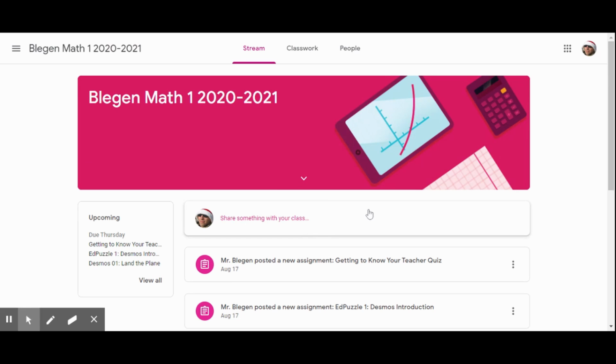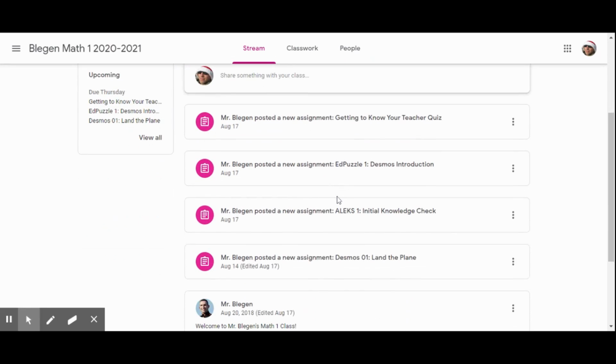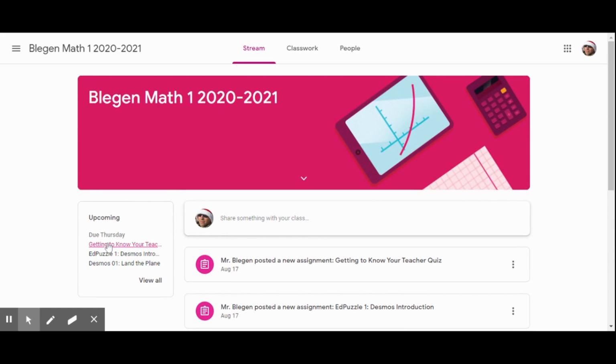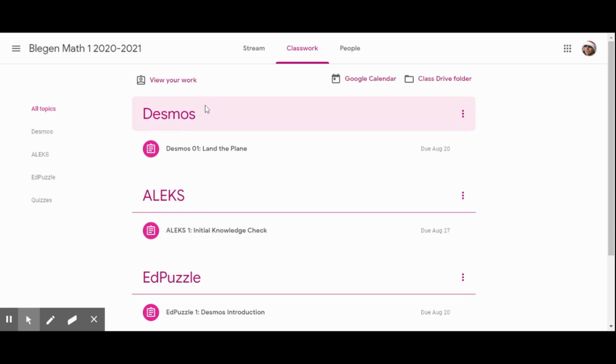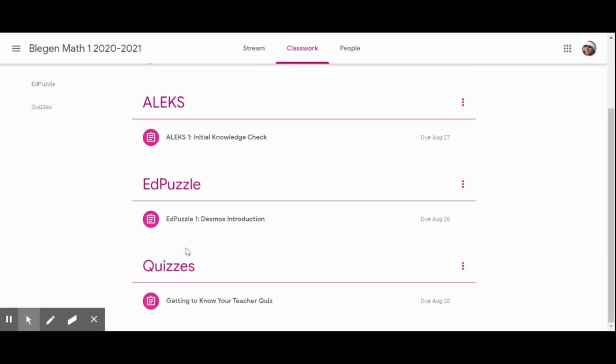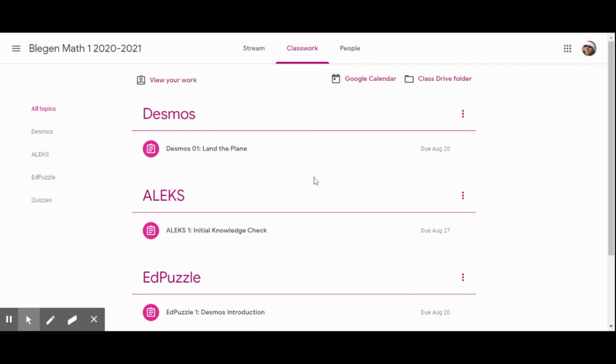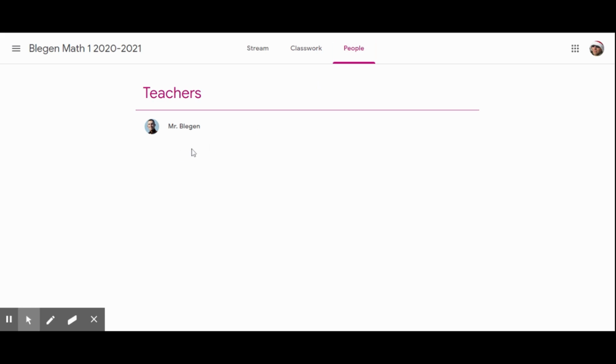The landing page of Google Classroom looks like a social media stream. You'll see all the recent things that have been posted in this stream. You can see things that are due soon, as well as if you want to see all of your assignments that your teachers posted, you can click the classwork tab up at the top. It'll show you by each of these topics what has been assigned and when it's due. If I've completed these assignments, these will change to submitted or graded. Finally, up here you can also click on people, and in a real classroom, you'll have other students here as well, but you can see your teacher's name as well as the entire class.